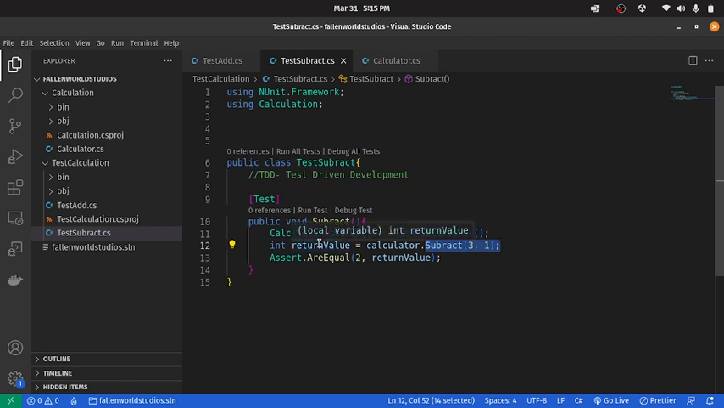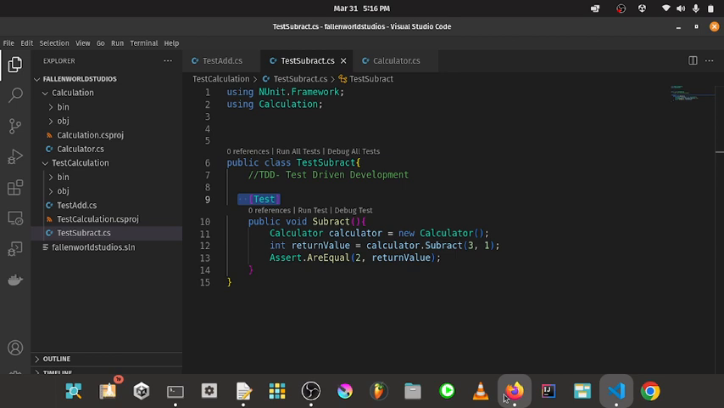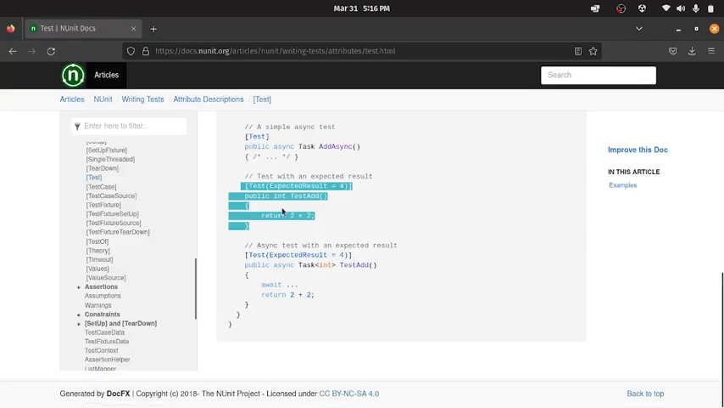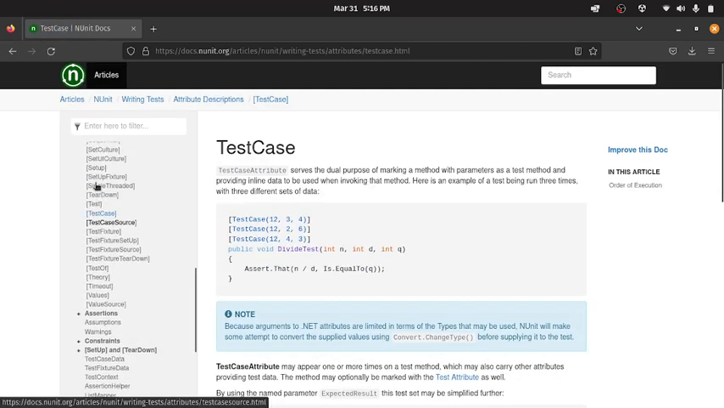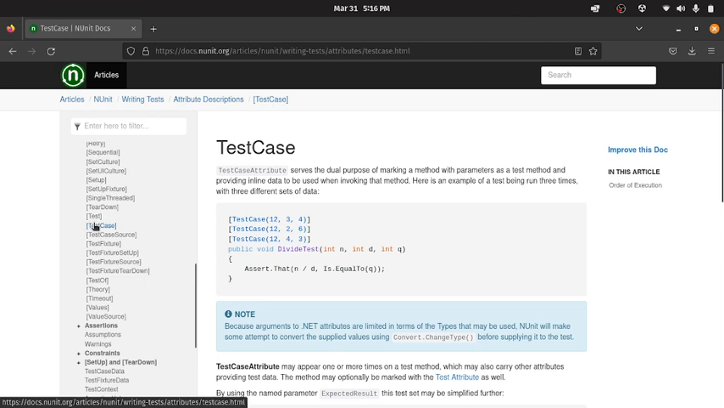Now what we want to do though, we want to use a different attribute other than test, right? So we want to use a different attribute. Let us go back to the documentation. We said that we want to use our test case attribute. We're going to click on test case. So we moved from test to test case.